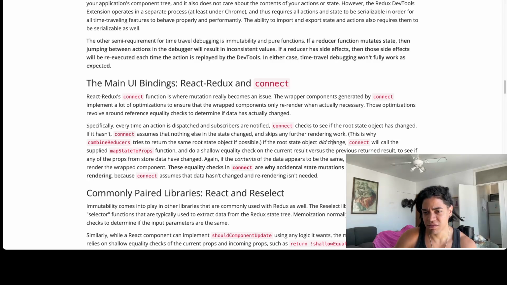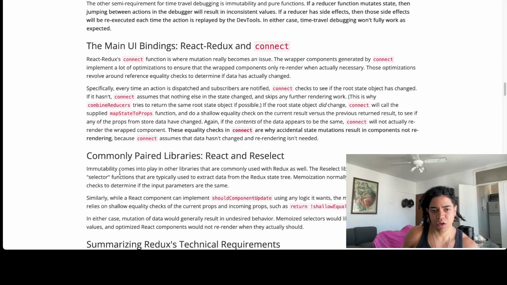If the root state object did change, Connect will call the supplied mapState to props function and do a shallow equality check on the current result versus the previous result to see if any of the props stored that data have changed. Again, if the content of the data appears to be the same, Connect will not actually re-render the wrapped components. This equality check in Connect is why accidental state mutation results in components not re-rendering, because Connect assumes that data hasn't changed and re-rendering isn't needed. Commonly paired libraries, React and Reselect.